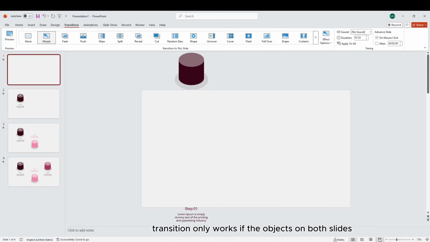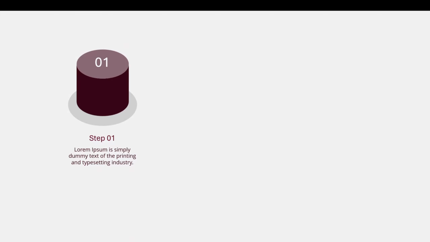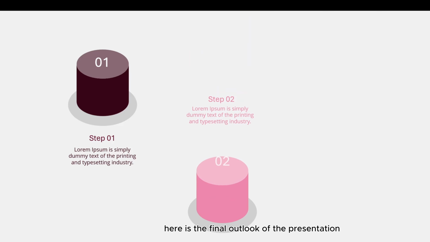Note: the morph transition only works if the objects on both slides have the same name in the selection pane or are direct duplicates. Here is the final outlook of the presentation.